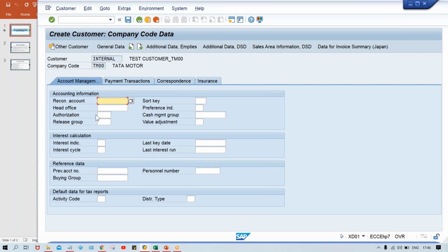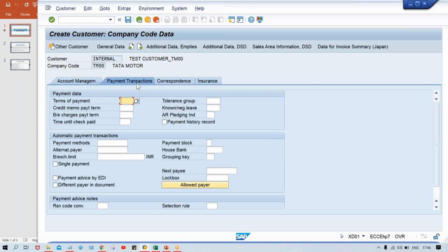In company code data also, first of all, reconciliation account. What reconciliation account we have created, guys? 1005. That you need to give. Nothing else apart from this, guys. This is what the details.